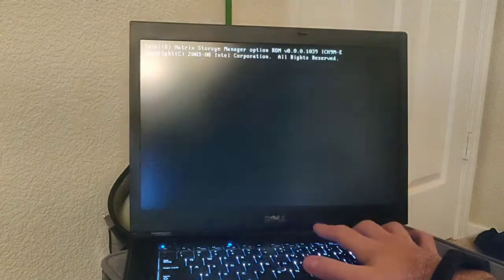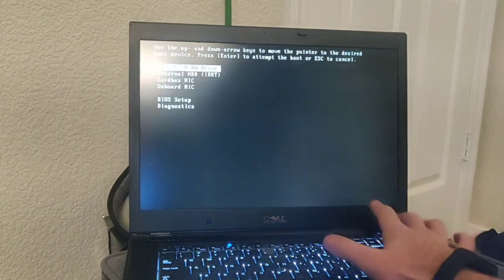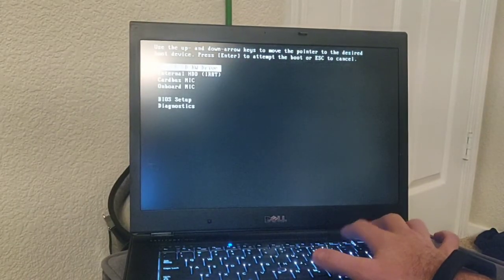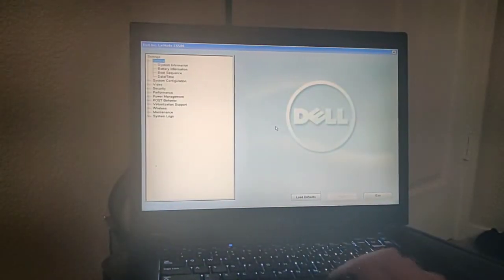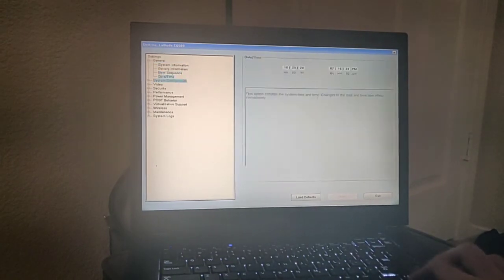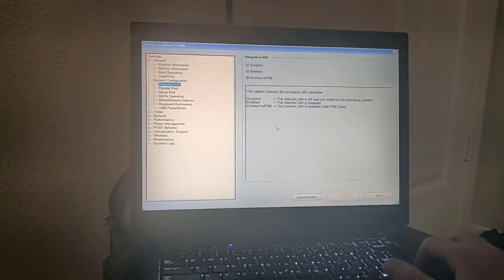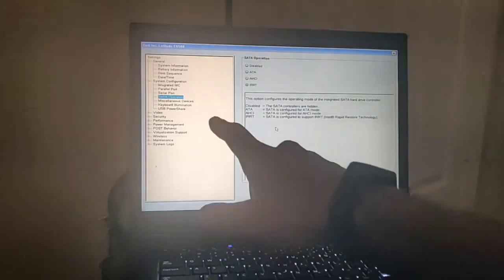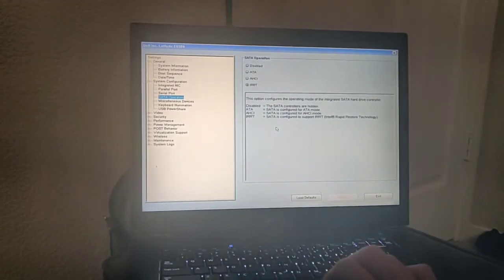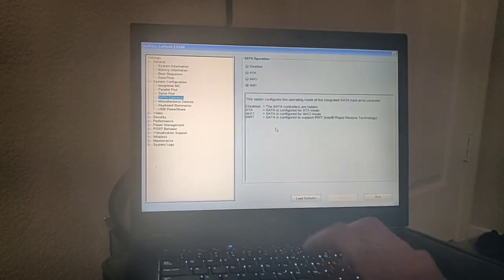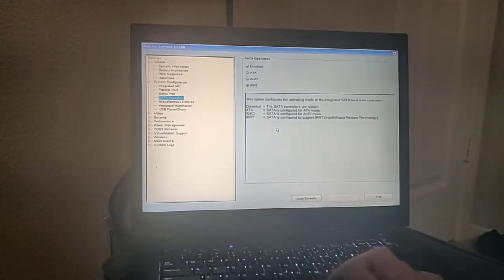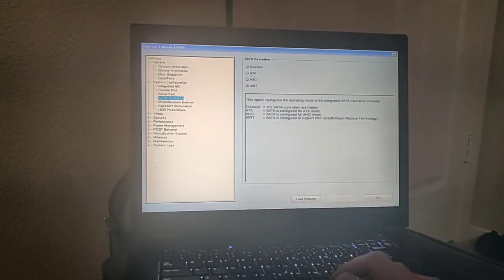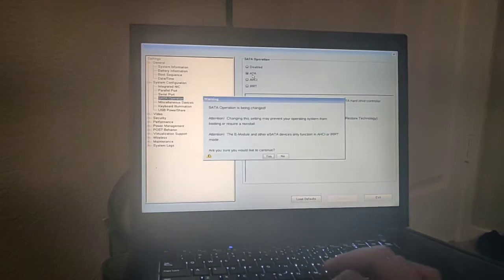Okay, so to get into the BIOS, you start it and then spam F12. Then you go down to BIOS Setup. Alright, from here you go down to System Configuration. Then you go to SATA operation. Okay. Now, as you can see here, right now it's an IRRT. What you want to do is click ATA.